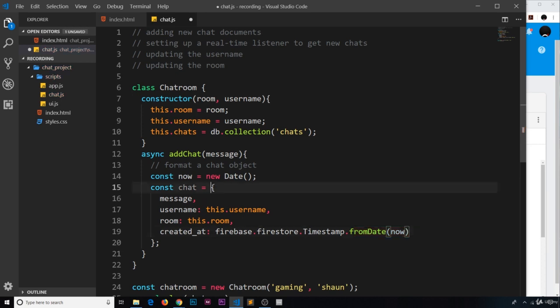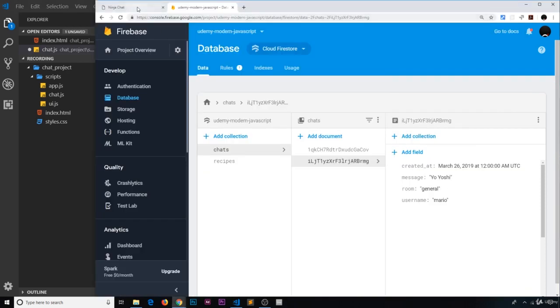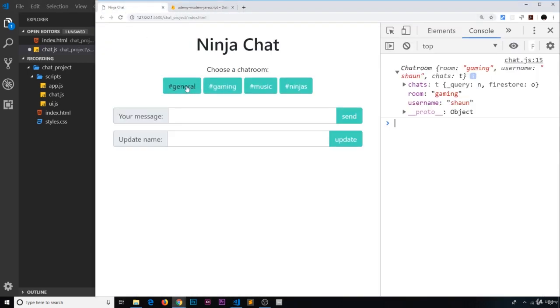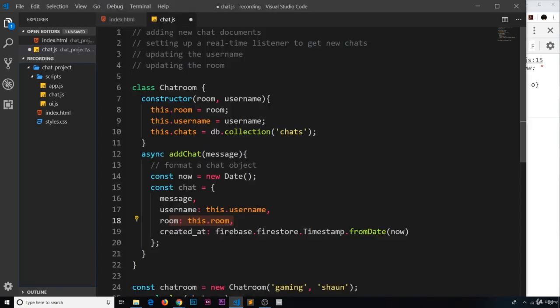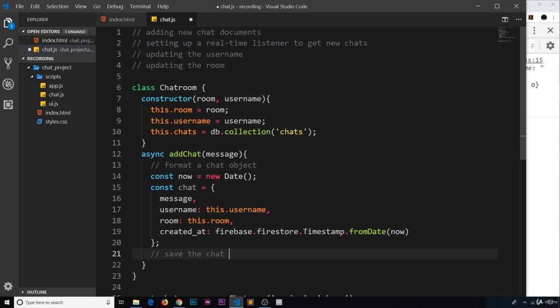Okay, so now we have this chat object. So every chat object is going to have a message, who sent it, the username, what room this is in. So if we added a chat while we're in the general room, that would be general. If we added a chat while we're in the gaming, it would be gaming, etc. Whatever the room is basically on this chatroom instance. And then finally we have created_at, which is a timestamp. So this is the object now we want to save to the database. So let's do a little comment to say save the chat document.